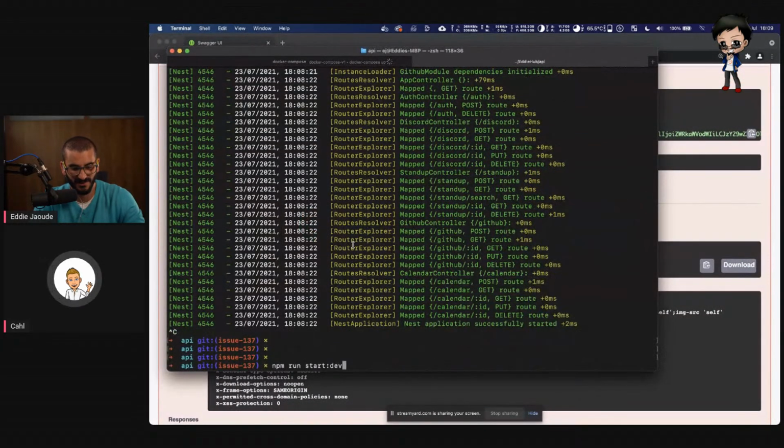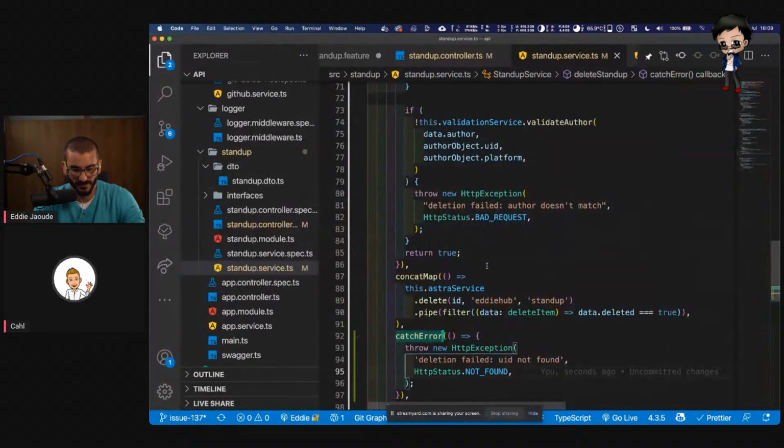Now we need to adjust the error message in the test. Oh yes, that's true. Not just 404. We need the deletion failed, and then UID. Exactly this. Or I might just say deletion failed. We don't know if UID is not found, but we are treating it like it is not found. I think we should probably treat it as not found. So, yeah, we need to improve the test.